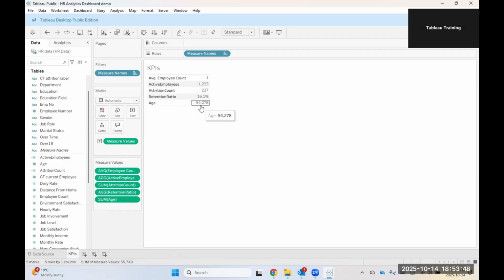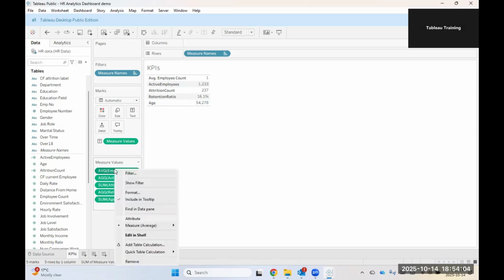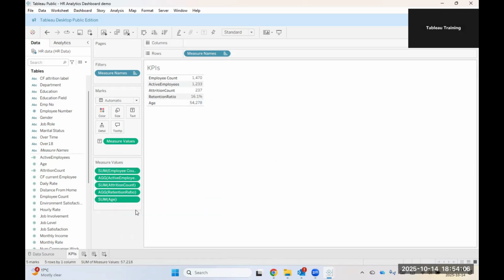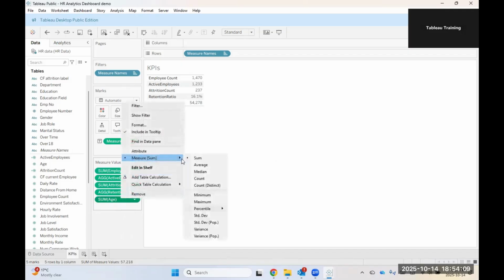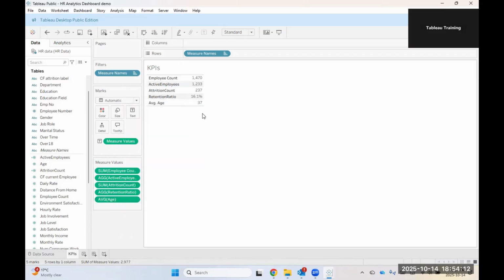So if we get age for, okay, it's giving us an error still. Oh, I made a mistake by this one. Sorry, age is here. Okay, so average age is 37 in this data set. So what we did is we kind of got at least 5 different marks for our KPIs, which could be a good thing to have in our data.